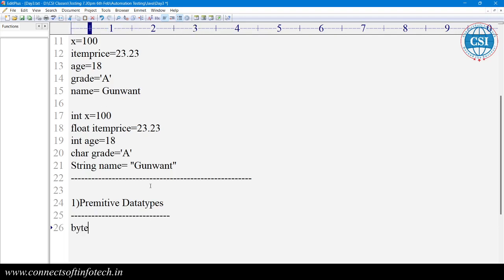So we have byte, short. Each data type has its own size. Okay, int, long. These are integer numbers. Okay, numeric integer. So the integer primitive data types: we have integer numbers, byte, short, int, long.